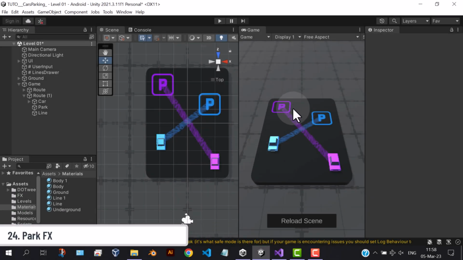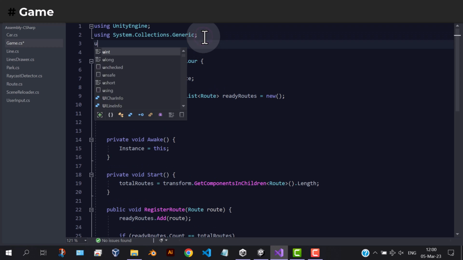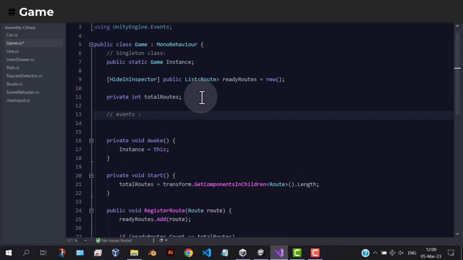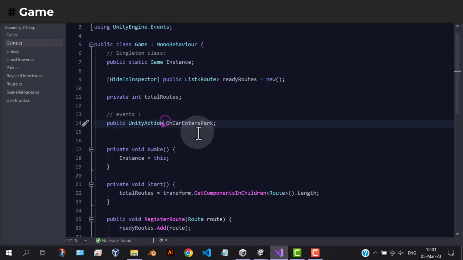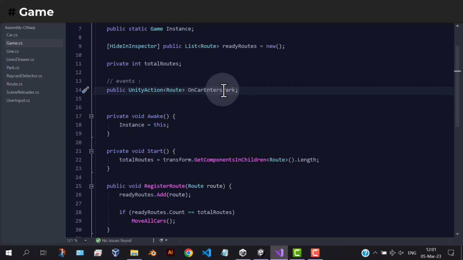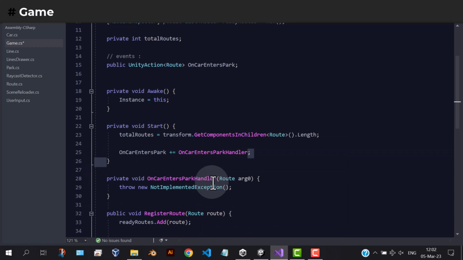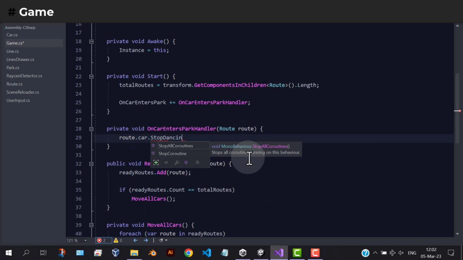Now, let's add some FX when the car enters the park. To do that, we need another event inside the game class that triggers whenever a car enters a park. And it returns the park's route. Another thing to do, when the car enters the park, is to stop moving and dancing animation.